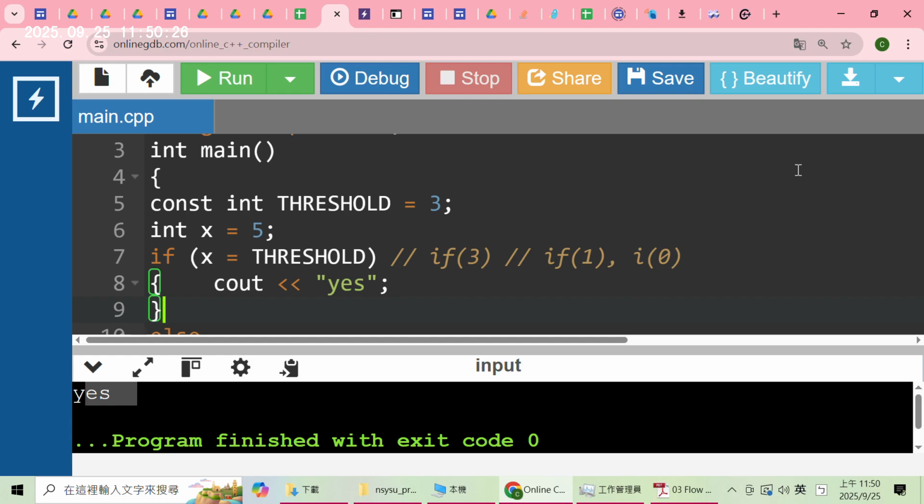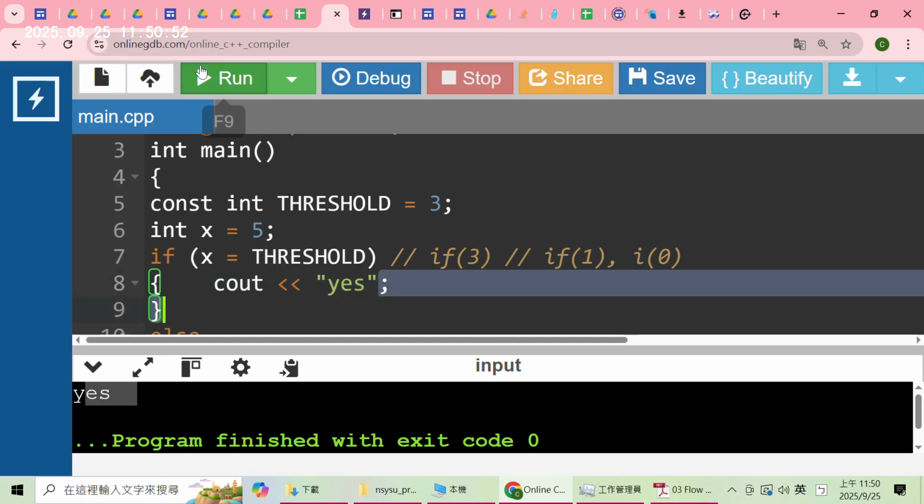So anyone know the rules? If inside the parentheses is an integer, then is this integer true or false? We know integer 1 is true and integer 0 is false. However, if the integer is 3, is it true or false? Clearly, it is true because the program prints yes. So 3 is true.